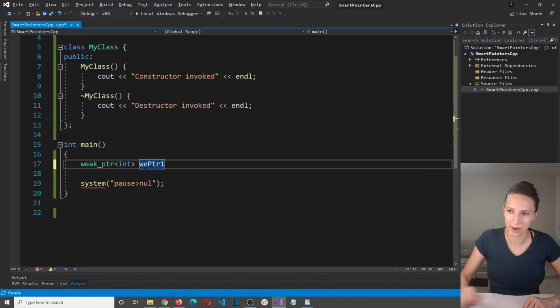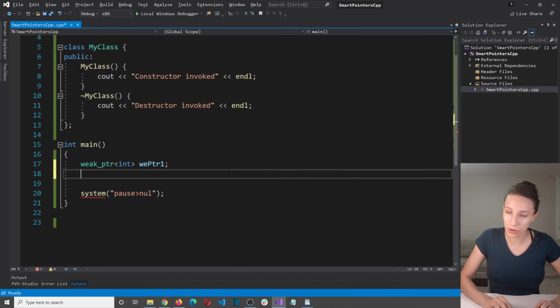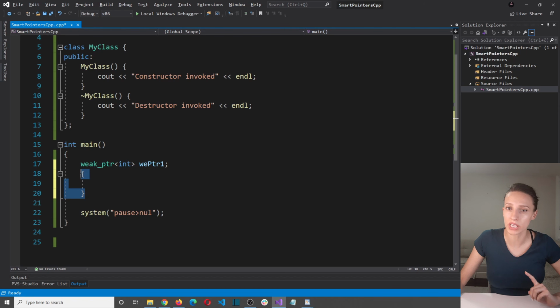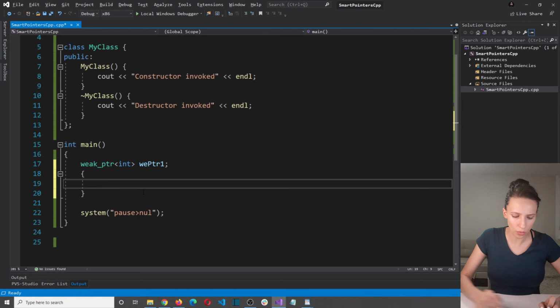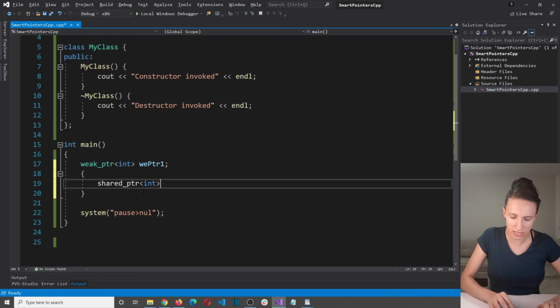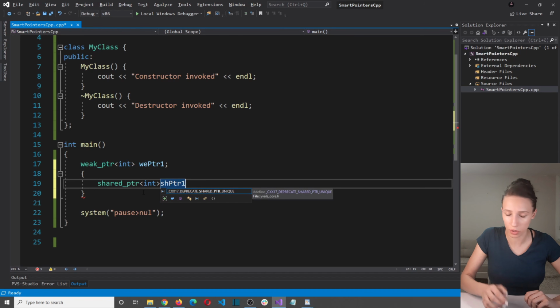weakPtr1. Okay. So another thing that I want to do is I want to create an additional scope like this. And inside this scope, I will create a shared pointer. So let's say shared_ptr of int, and let's call it sharedPtr1, so shared pointer 1.